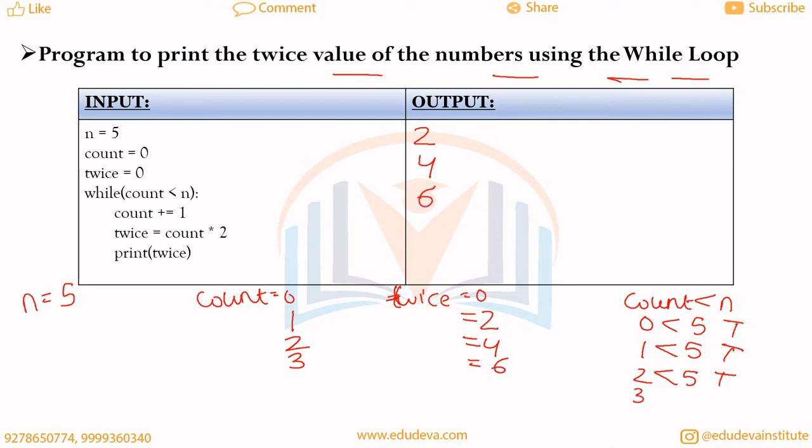Now we will check that is 3 is less than 5. Yes, 3 is less than 5. So the new value of count will be 4 and the value of twice will be 8. So we will just print 8 in the output.